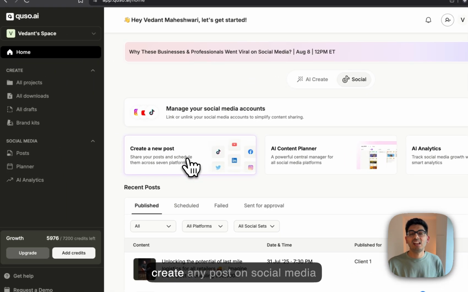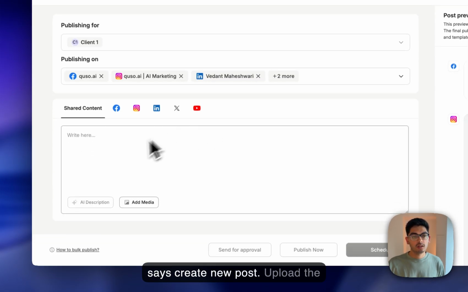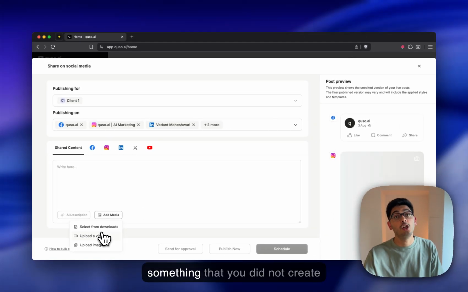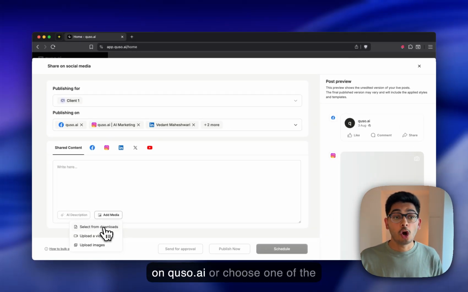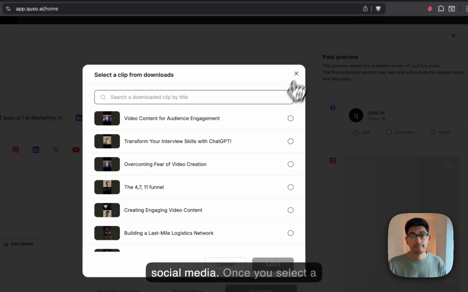To schedule or create any post on social media platforms, click on this button that says Create New Post. Upload the media from your computer if it's something that you did not create on quso.ai, or choose one of the videos that you have already created on quso.ai to post to social media.